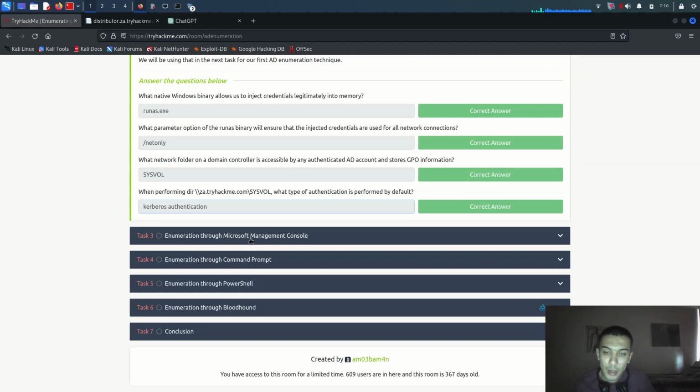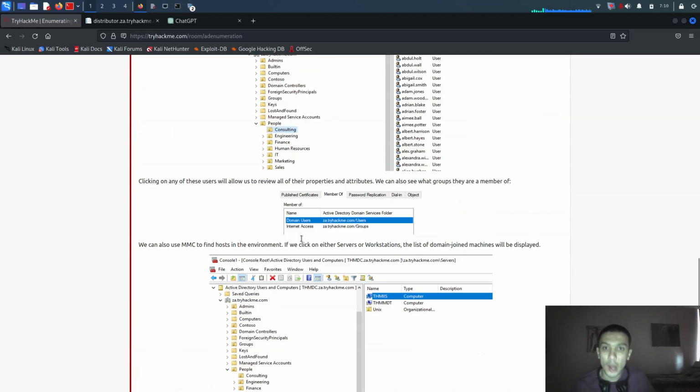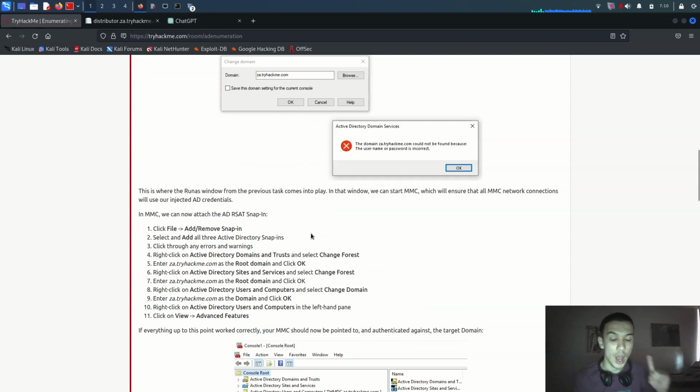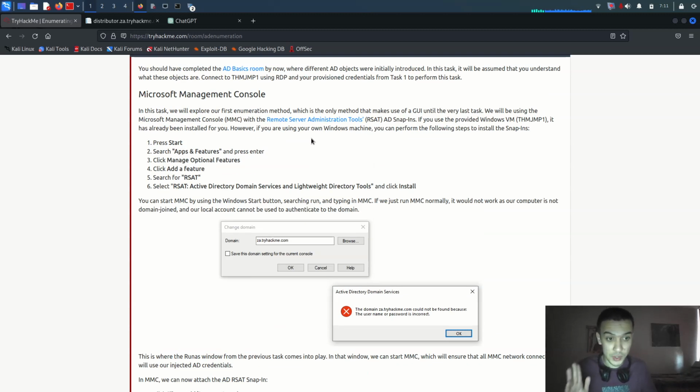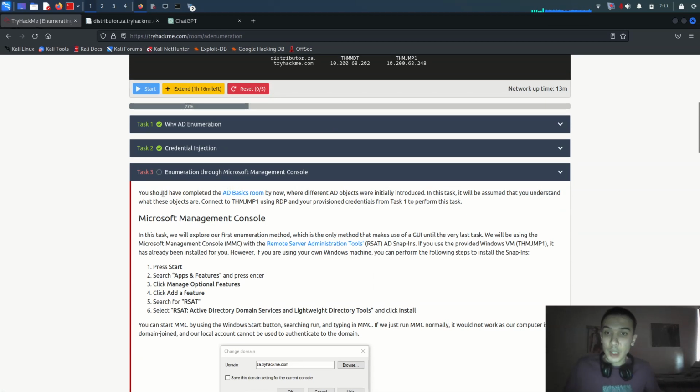Enumeration through Microsoft Management Console. Okay, I love this. I can't explain this in too much detail, guys, because this is the most important thing for MIMIKATZ. And what is MIMIKATZ, how does it run, and how come we are using it? I'm gonna explain all of these things here, guys. You should have completed the Active Directory Basics room. We did it before, you can watch that video.